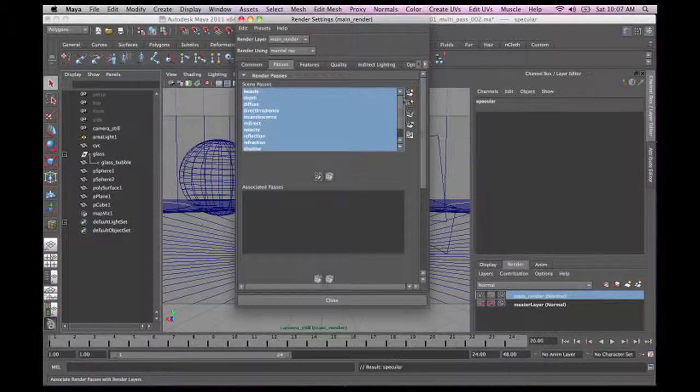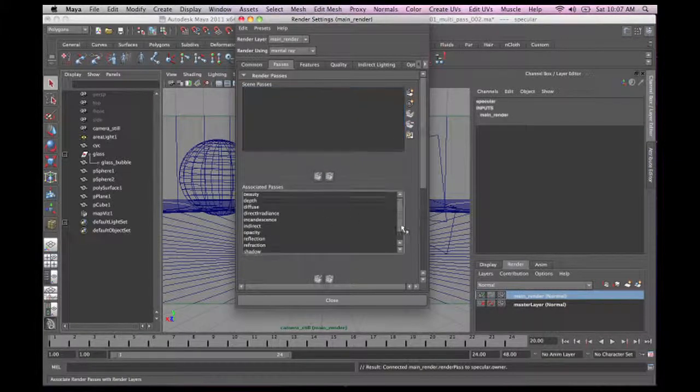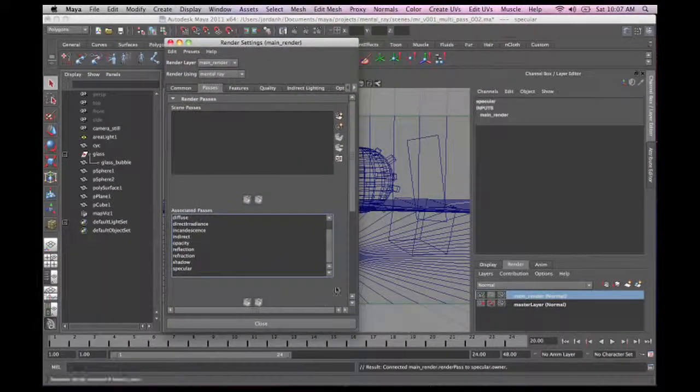So now we have all the passes defined that we want, but we got to associate them with our render layer. So right here with our render layer selected, you can just click that and you can see that all the passes have now moved down to that section, and basically that's it. So let's snap off a new render here with all of our passes.